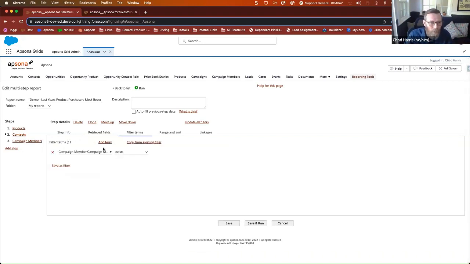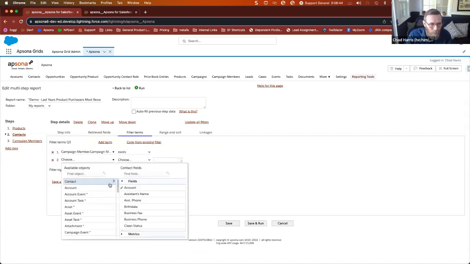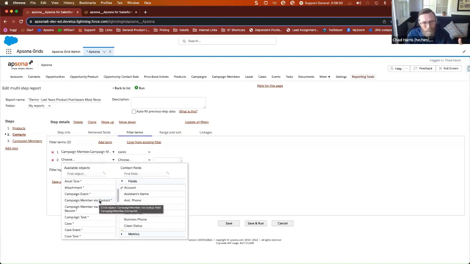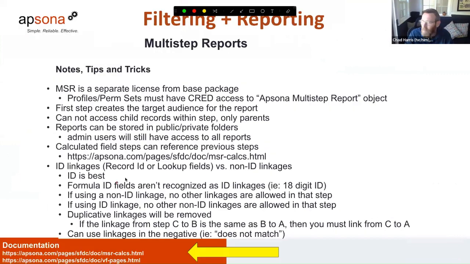But the filter does allow you to filter on child objects. So in my filtering, I can filter the contact list by whether they're in a particular campaign via the campaign member. So filtering still gives you access to child records. Just a small distinction that I think is helpful.